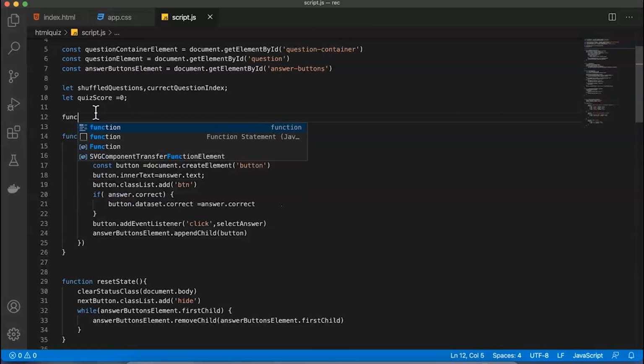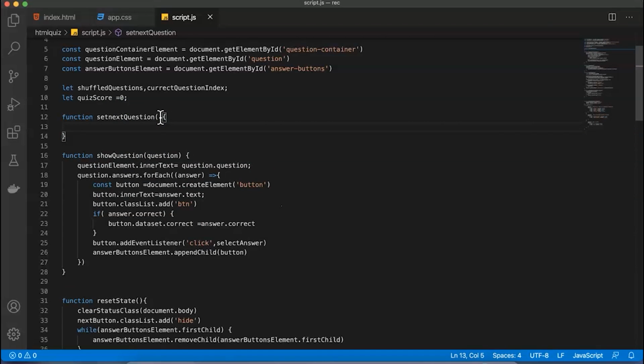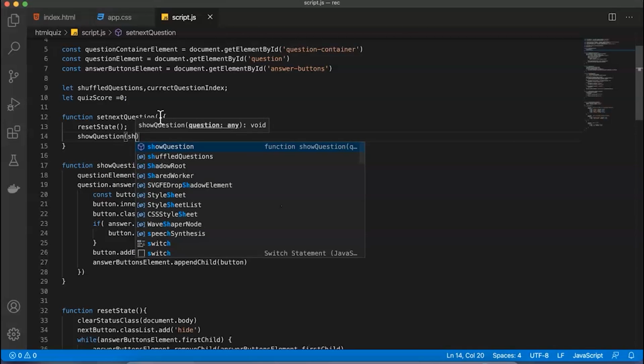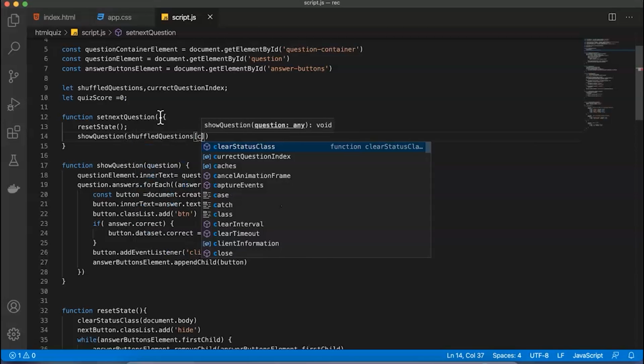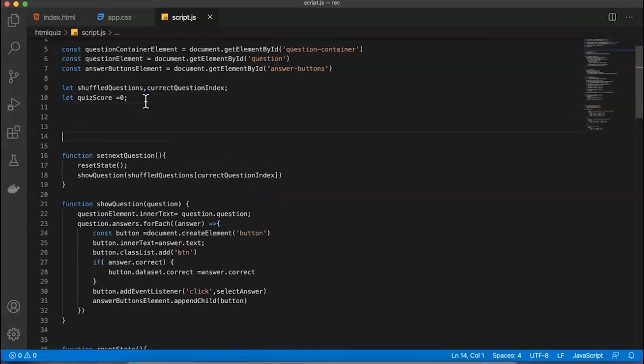So this is your show question, followed by what is the next question that will appear. So here we say function setNextQuestion. Here in this function setNextQuestion we are just saying resetState, the function we are calling, and saying showQuestion, and here we are passing shuffledQuestions and the currentQuestionIndex. That is what setNextQuestion is doing for me.